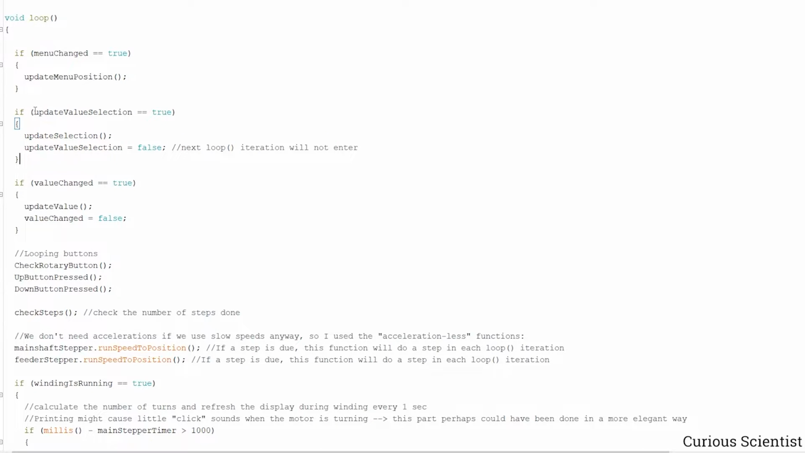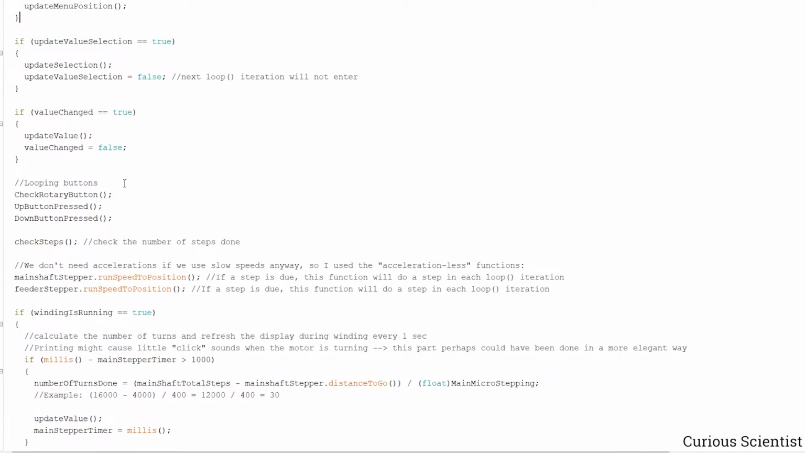And you can see that after we did the stuff with the function, we set this variable back to false, which means that the next loop iteration, so when we start to go down on the code, we will not enter. And in this update menu position function, the menu changed equals false is inside the function, so that's why you don't see it in the next line. Then what we do after updating the display, if it's needed, we check the button on the rotary encoder, whether we pressed it or not, and also we do the same with the up and the down button.